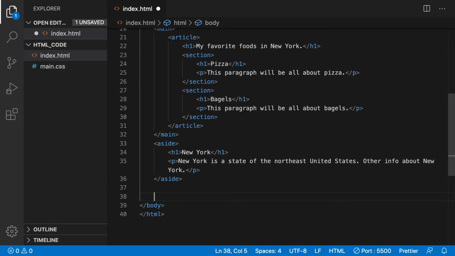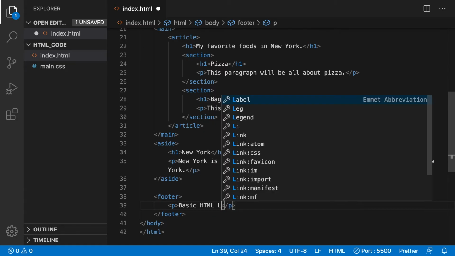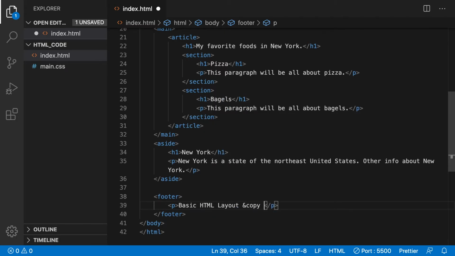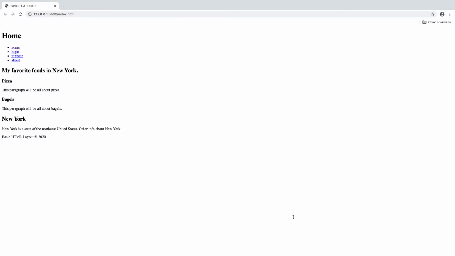Next, create a footer element. Footer elements contain things like contact and copyright information. Place a P element with the contents Basic HTML Layout © 2020. If we look at the results in Chrome using Live Server, we see the web page without any CSS styling applied.